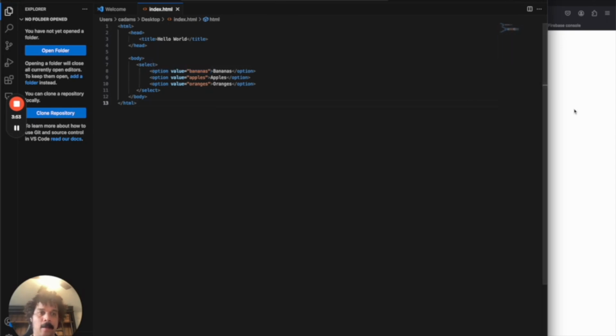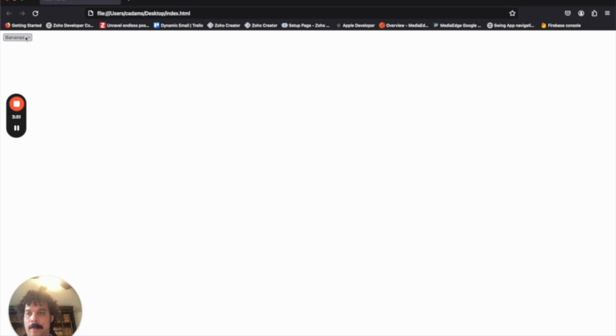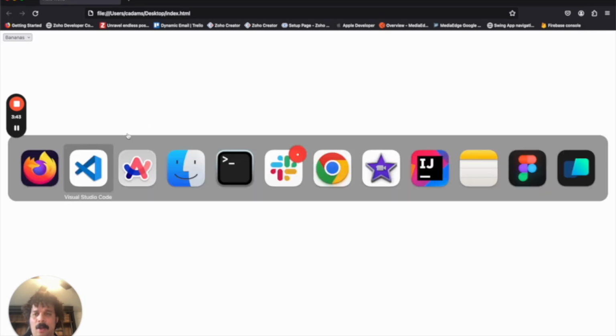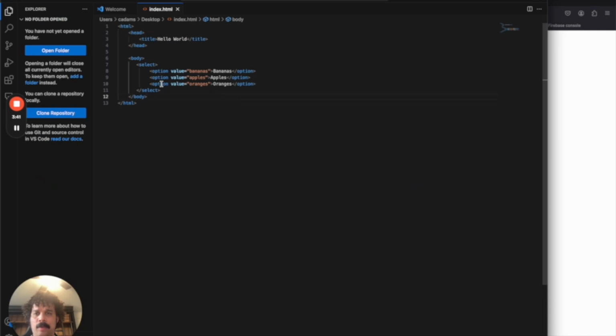So save that, come over here, refresh. Now we can see if we click on that, look, you can select different items here. Apples, oranges. So this little bit of code that we wrote right here is really, really powerful. These are very common elements that I'm teaching you here, and I hope you find them useful.